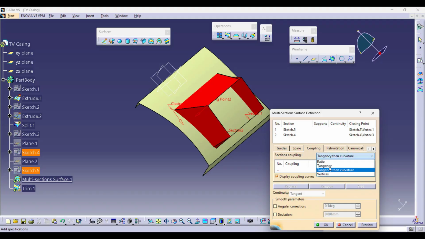These two options are to be selected when the two profiles are the same, meaning a rectangle on the other side also and on this side also. Or if you have circles on both sides, then we can go for tangency and tangency then curvature. If both sides of the loft are the same in shape, then we can go for these two options.